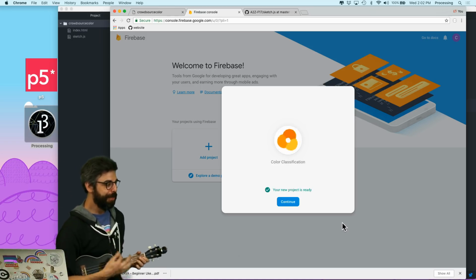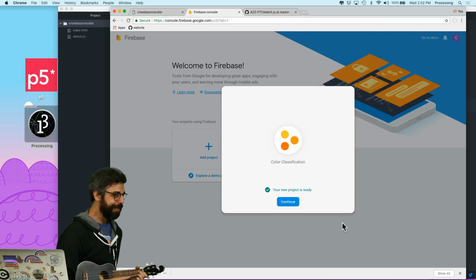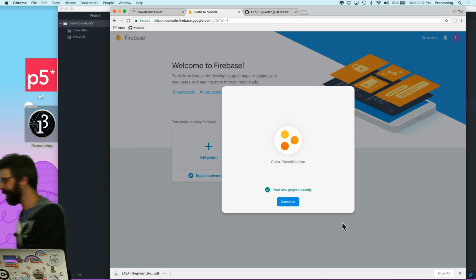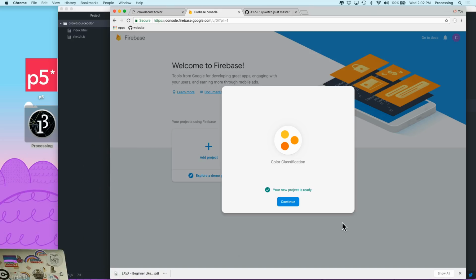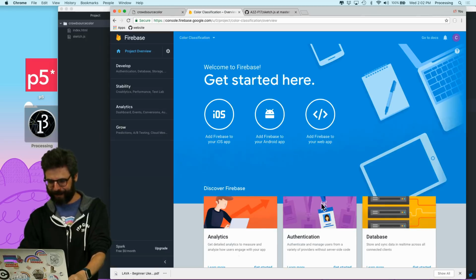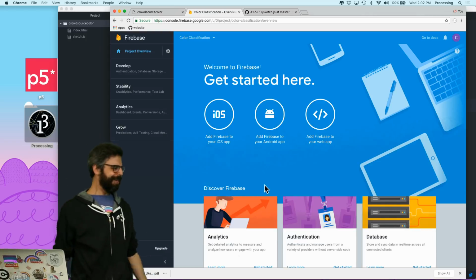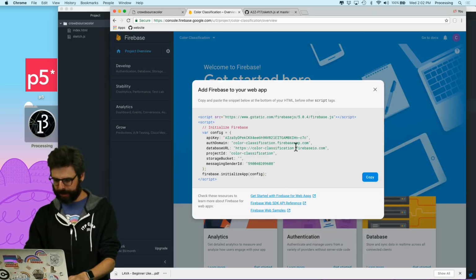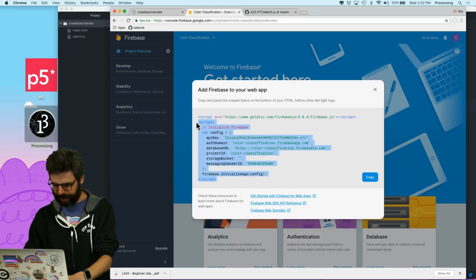It's loading, loading, loading. Oh, it's so out of tune. Oh, did it finish? Okay. Continue. The new project is ready. All right. Really? Get started? Yes, add Firebase to your web app. Perfect. Okay, so what I need is this stuff.